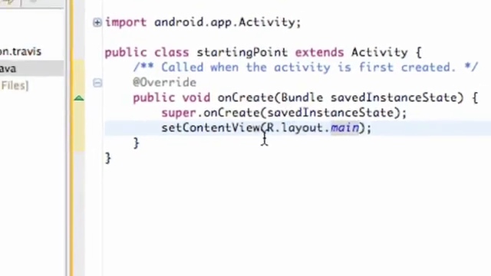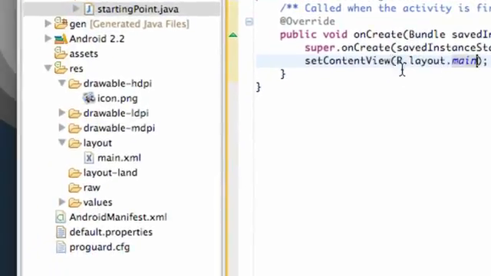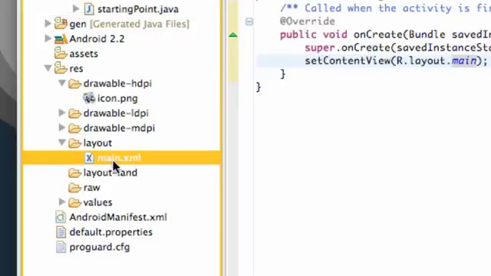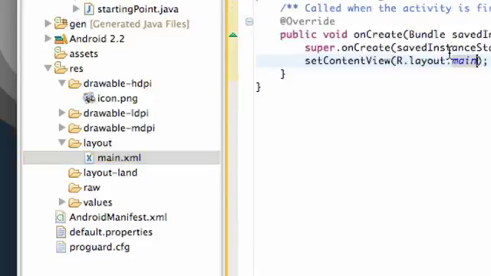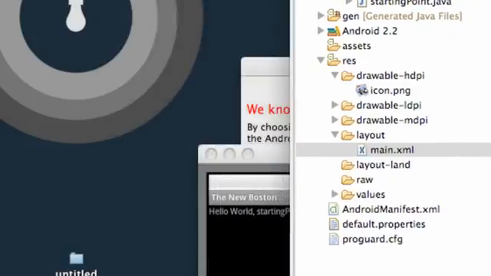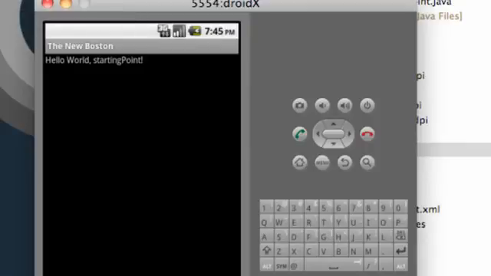R.layout.main. I know this is a quick overview, but in R.layout.main, R stands for our resource folder, then our layout folder, and then our main XML again, which looks like this. So it's going to set the content view to that, and that's basically a quick overview of how the activity works for the most part, and I'll catch you guys in the next tutorial.